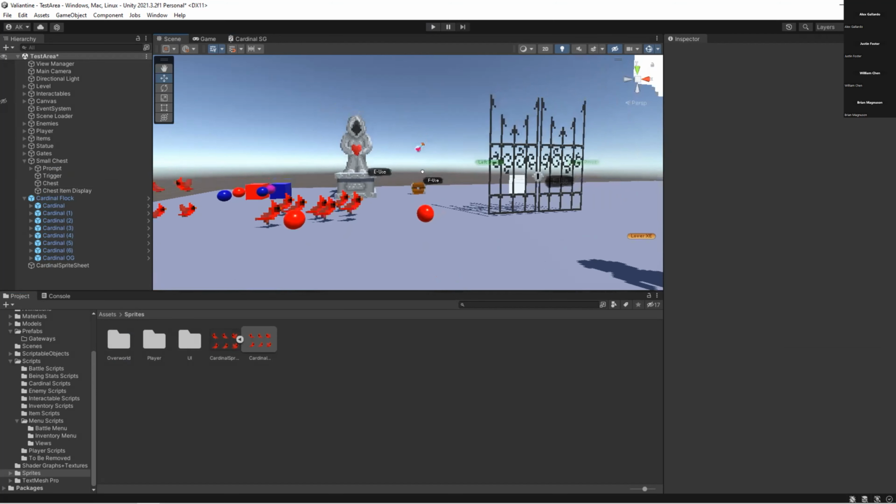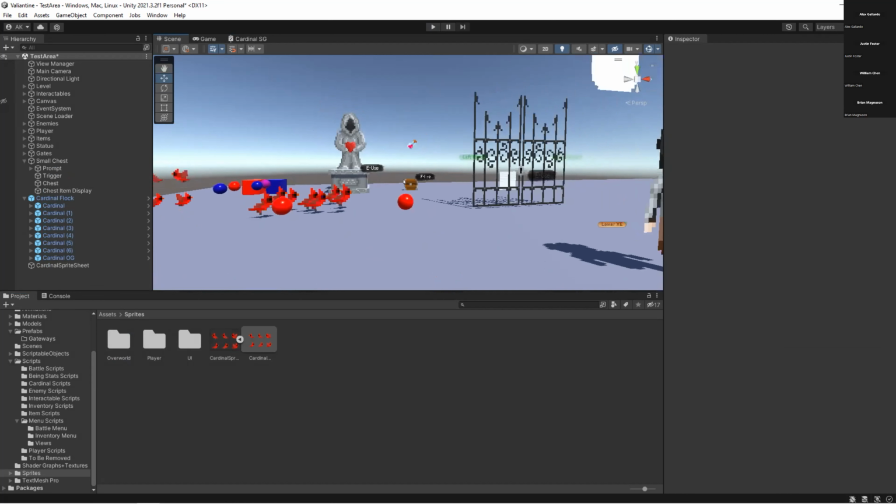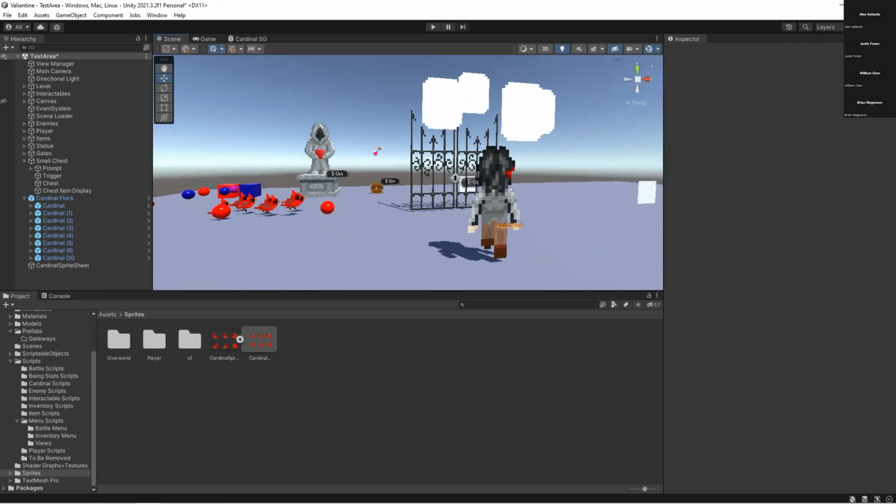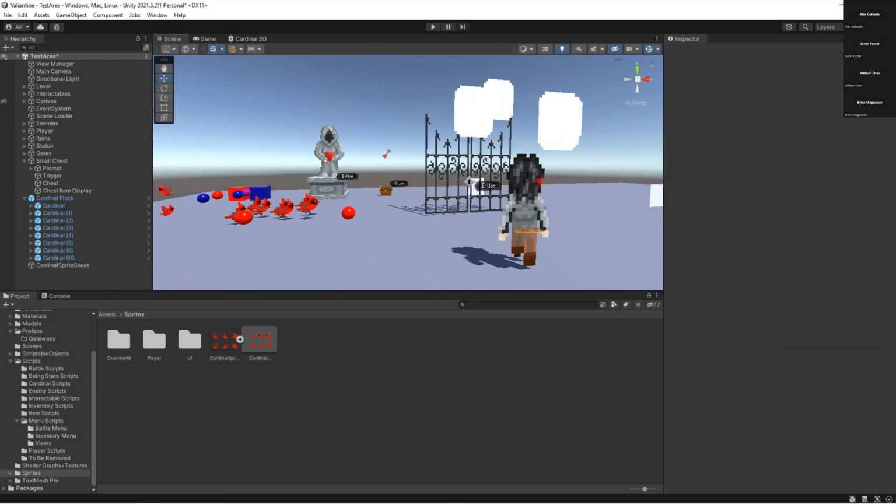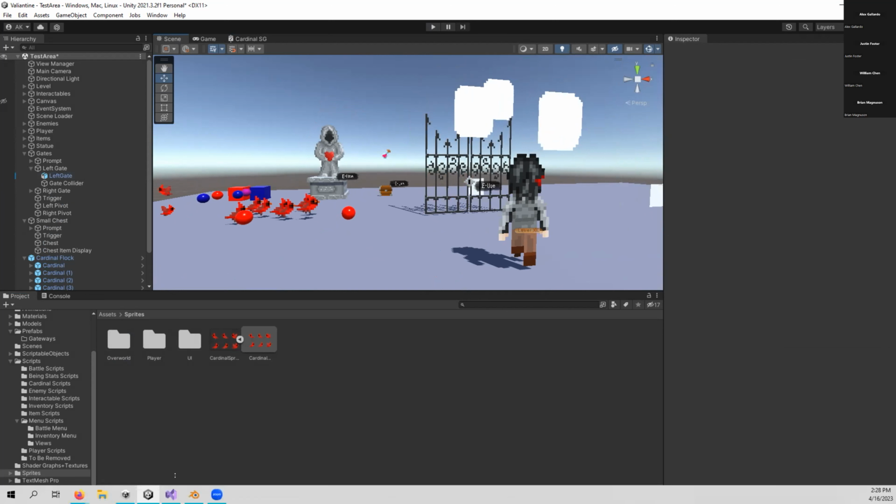And the one thing that all of these have in common is that they all have their own animation sets that I have to play. The cardinals fly away, the chest opens. Emily does a lot of different stuff. But the statue and the gates here, despite having a lot of similarities to these three, are actually done differently.